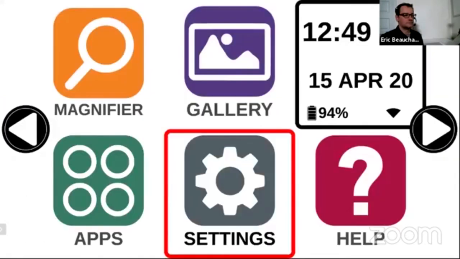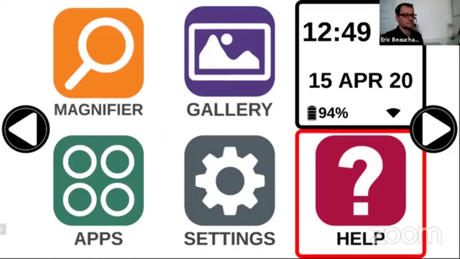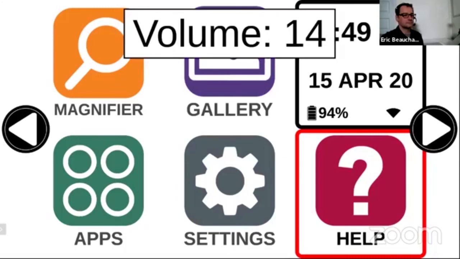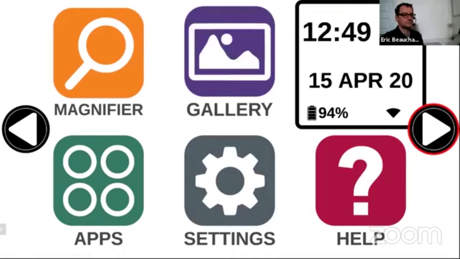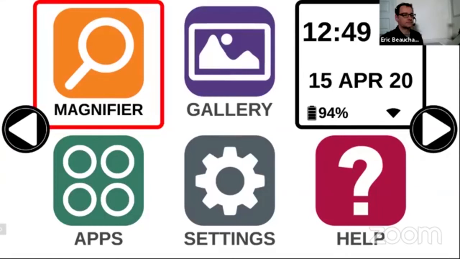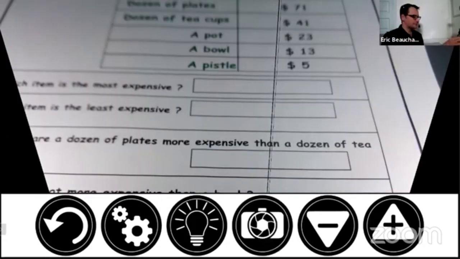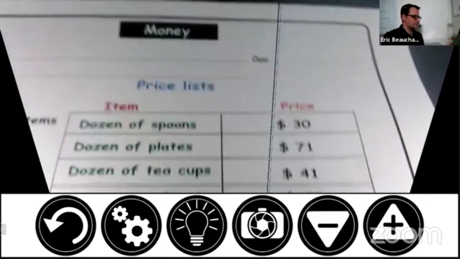So I go back, and here in my carousel, I can navigate with the audio only. So if I swipe from right to left, help. Next page. Previous page. Magnifier. If I want to choose one option, I use one finger and tap anywhere on the screen. So I am brought to my magnification. I have a page here that I can have.